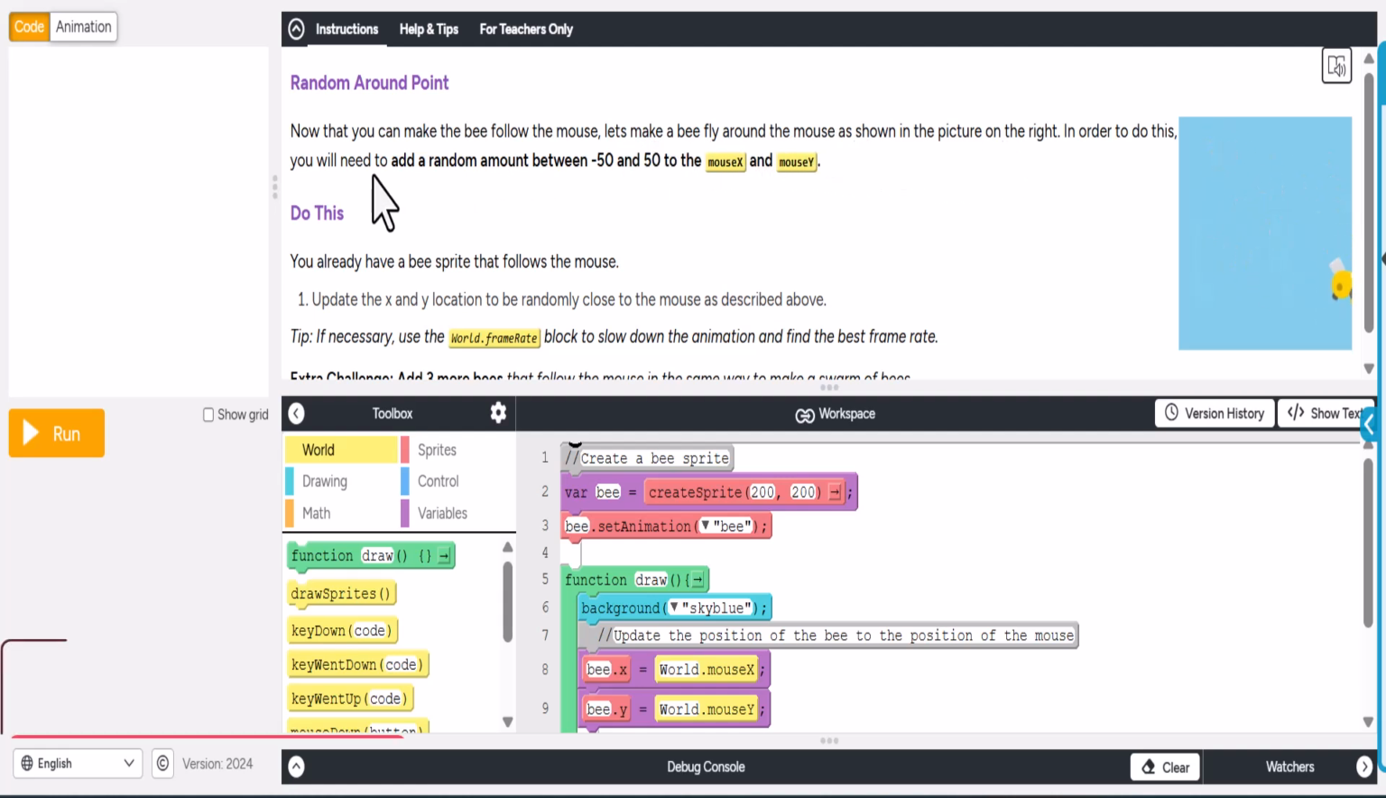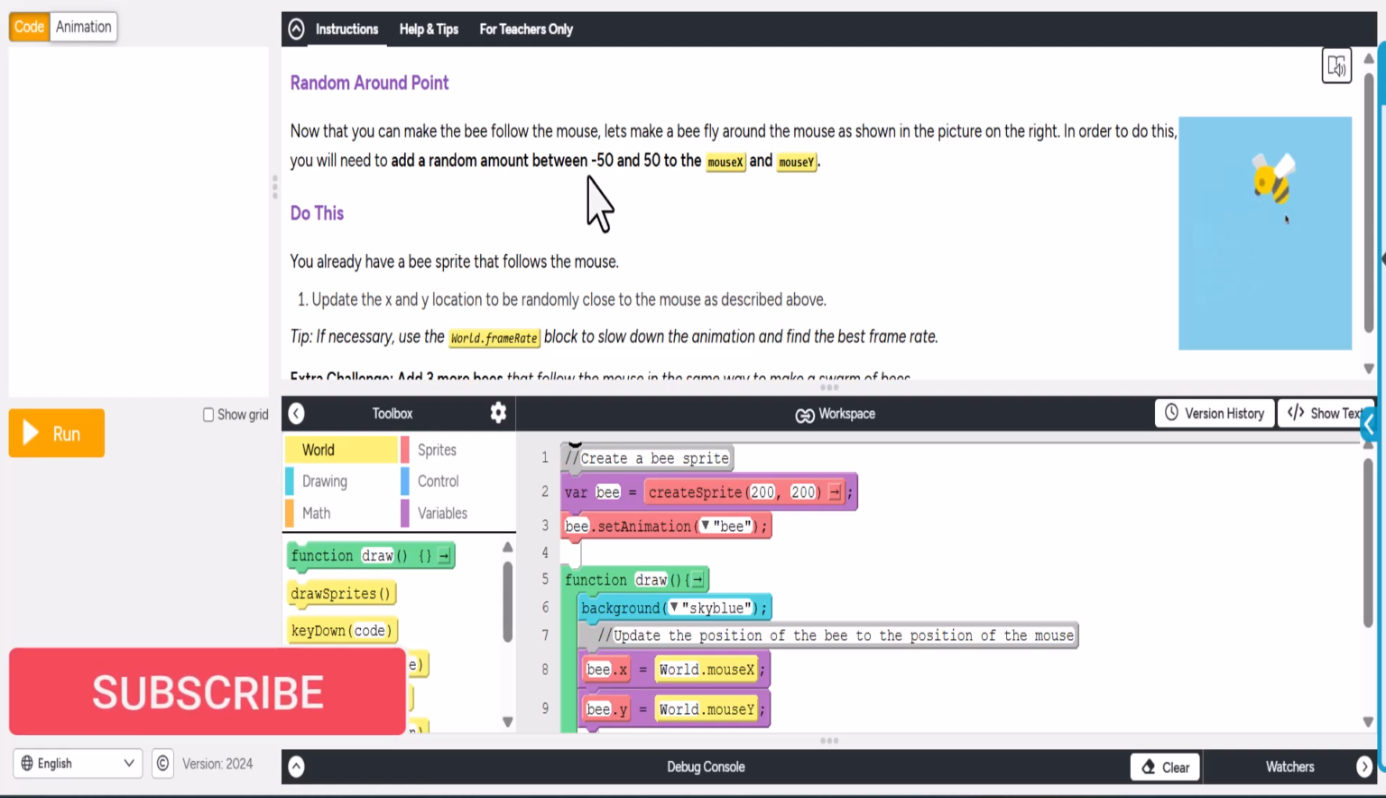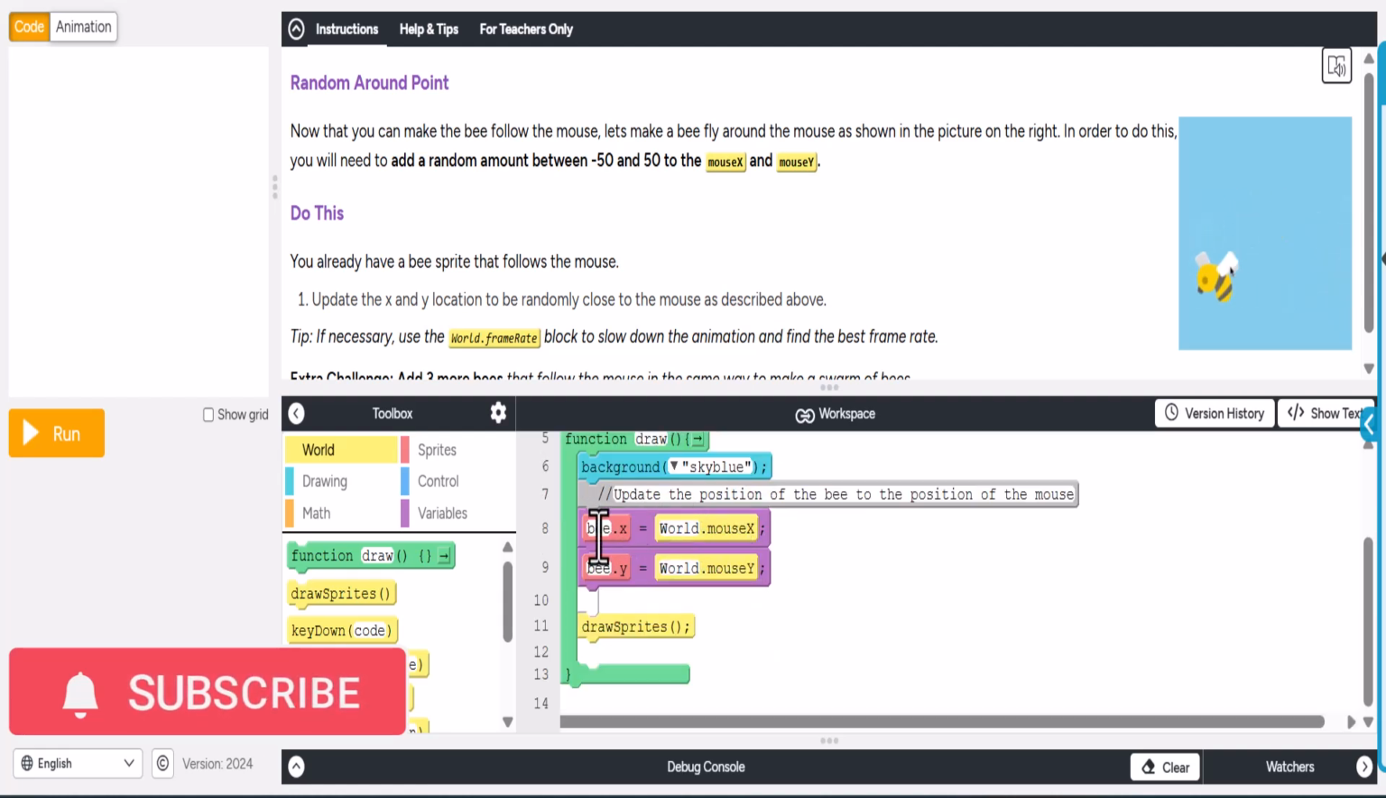In order to do this, you'll need to add a random amount between -50 and 50 to the mouse x and mouse y. So if we look down here, we have the b.x and the b.y matching up with the mouse x and the mouse y. But what we want to do now is randomize that location. I'm just going to show you, it's easier to do it that way here.